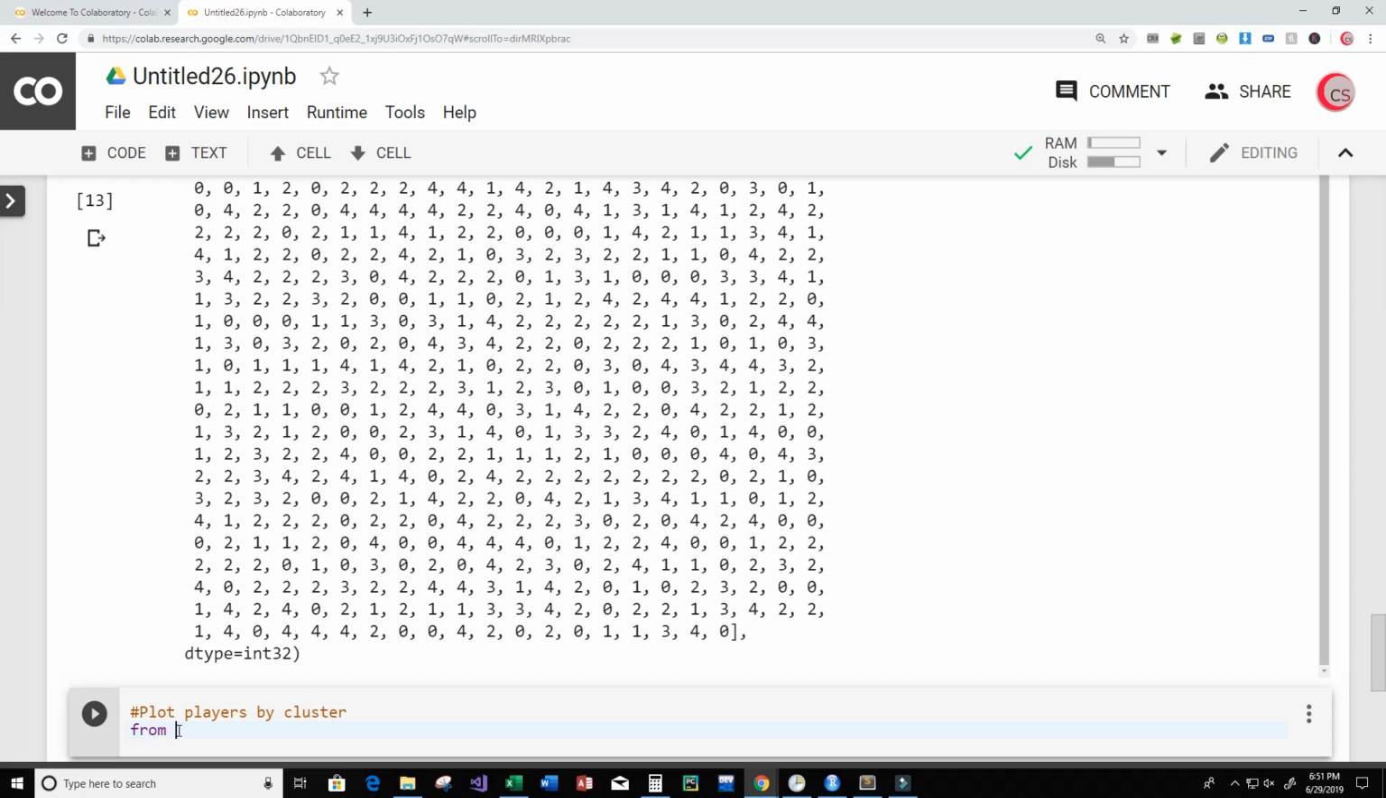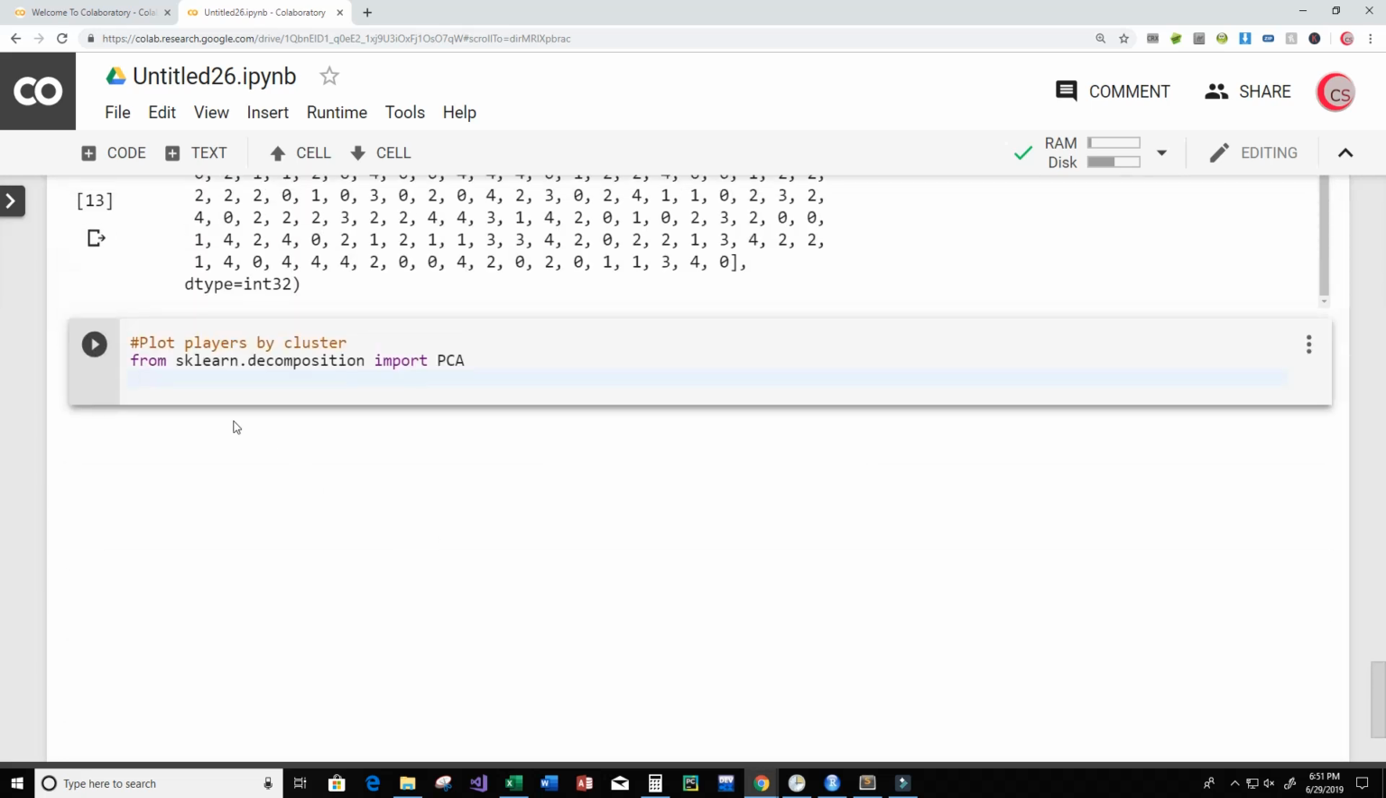So I need to use another package. I need to use sklearn again, but this time sklearn.decomposition. Okay, and from that we're going to import the PCA method. So let me scroll up. All right, there we go. And I'm going to create a variable called pca_2 and set it equal to our method PCA. And we only want 2 dimensions, so I'm going to put the 2 there. So this way we can plot out the players by cluster to discover patterns.